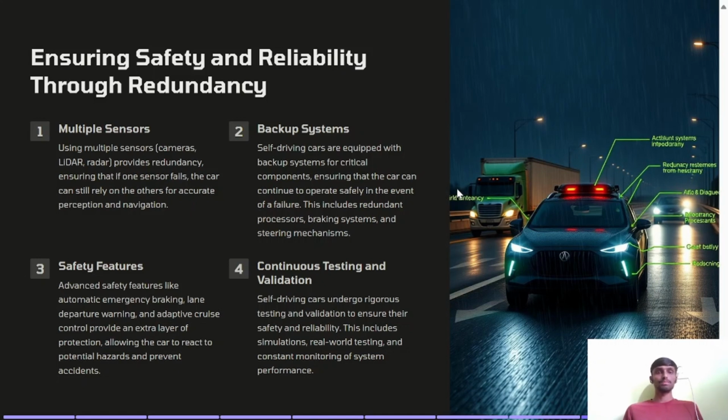And backup systems. Self-driving cars are equipped with backup systems, which are crucial components, ensuring that the car can continue to operate safely in the event of a failure. And the safety features are advanced safety features like automatic emergency braking, lane departure warning, and adaptive cruise control, providing an extra layer of protection.